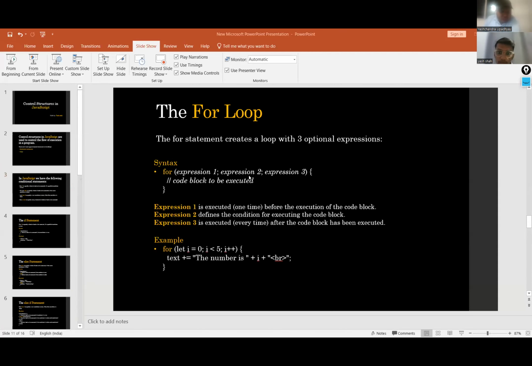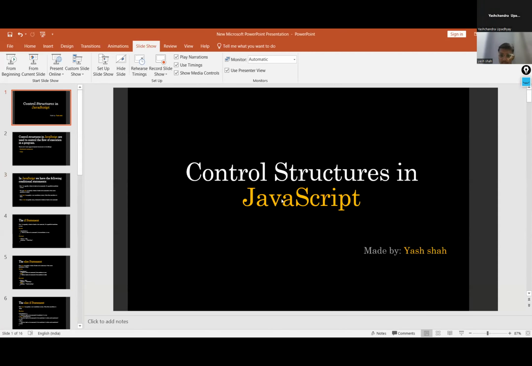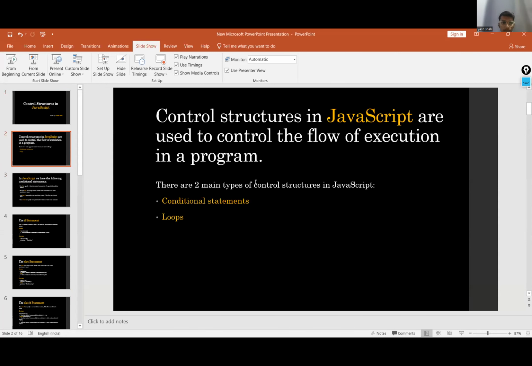So my next topic is control structures in JavaScript. Control structures in JavaScript are used to control the flow of execution of the program. There are two main types of control structures in JavaScript. First is conditional statements and another is loops.